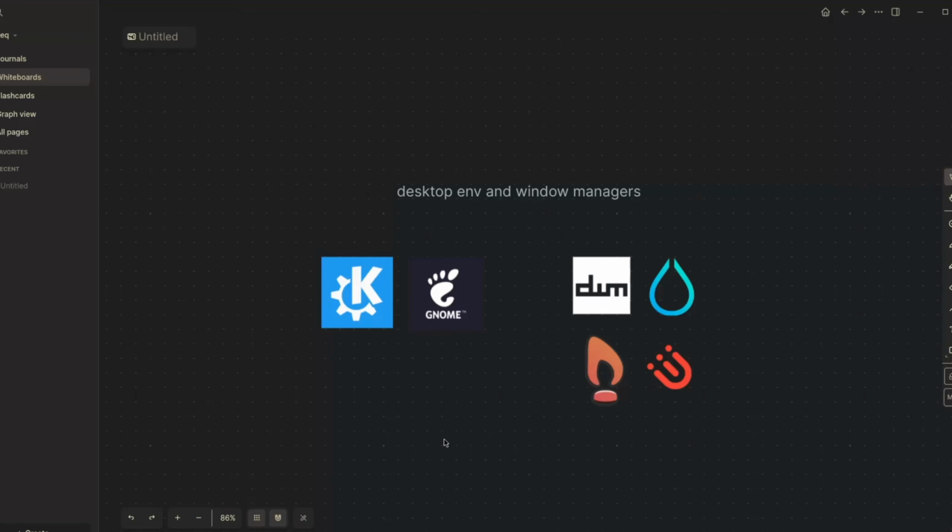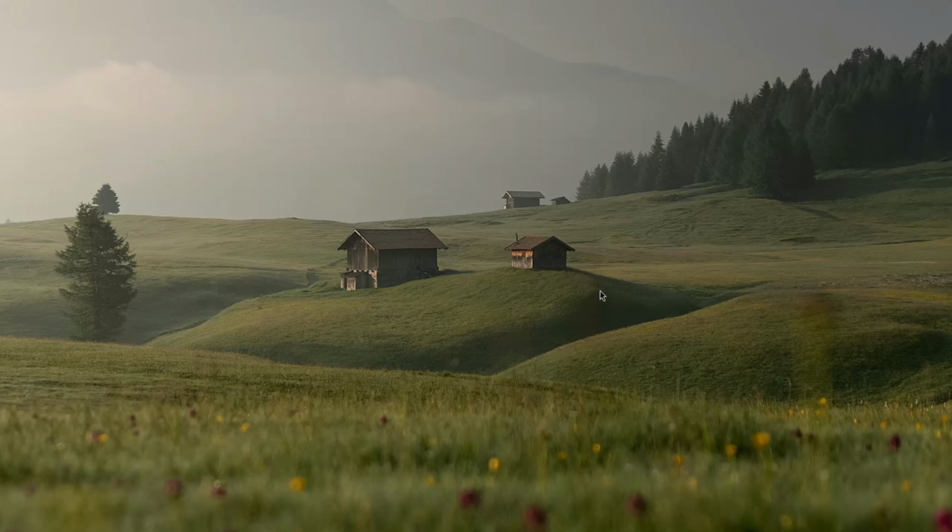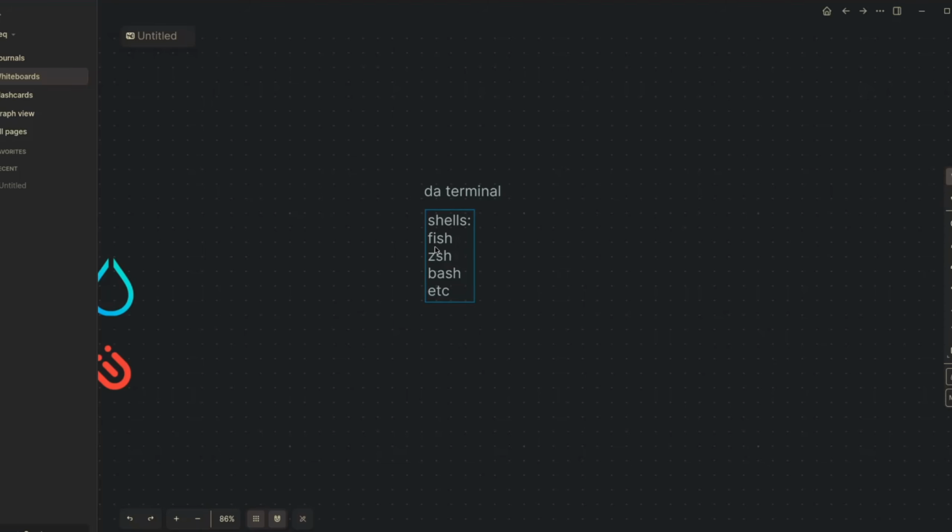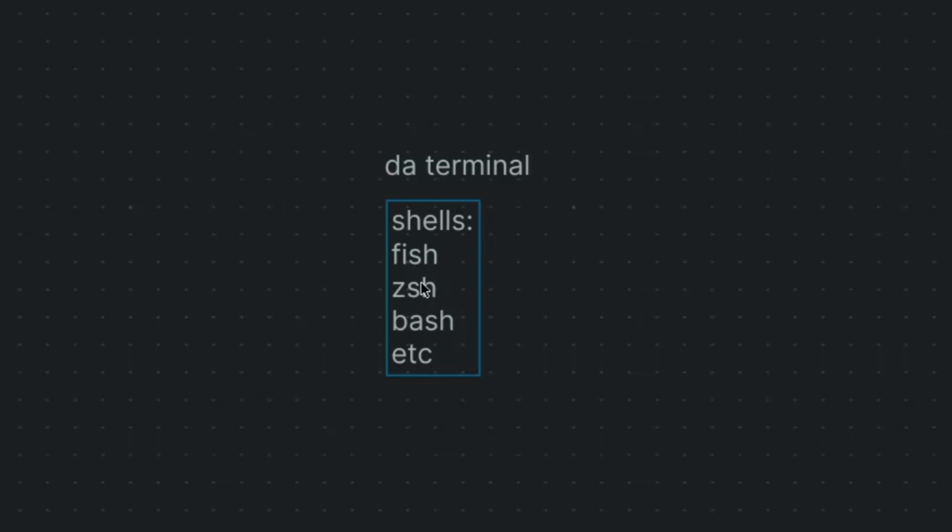All right, so the next one is the terminal. The terminal can look scary, yes, because you're left with this when you open it. There's basically nothing here. Here is where shells come in handy. These are examples of shells: Fish, Zsh, and Bash, etc. Of course, there are a lot more shells out there. What I recommend for you guys who are beginners is Fish.